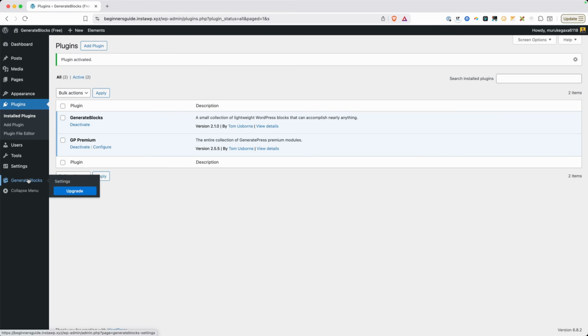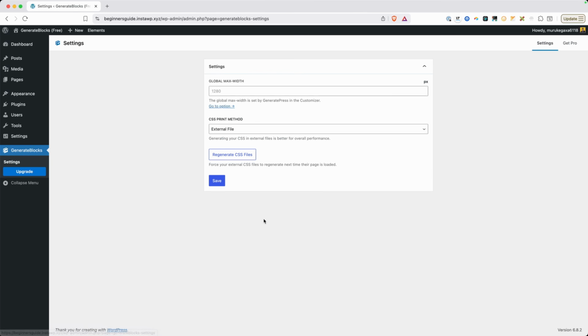Now that we have it installed, you'll notice a link for GenerateBlocks settings over here in your sidebar, and if we go to the settings page, there's only really two things for you to deal with. One is the global max width setting. This is the content width on your website. Now, because I'm using GeneratePress, it's bringing that in from my theme at 1280 pixels, which is what I've set there. But if you're using a different theme, you'll be able to set this value here in pixels.